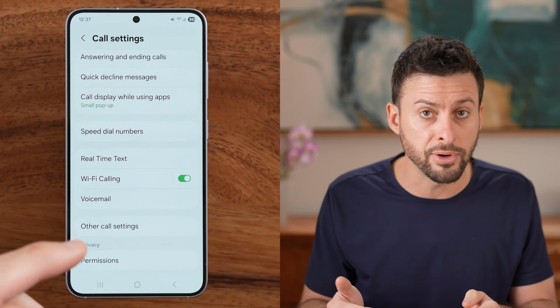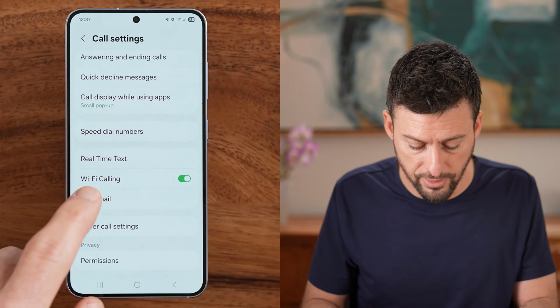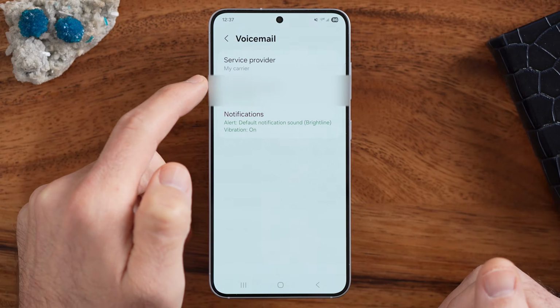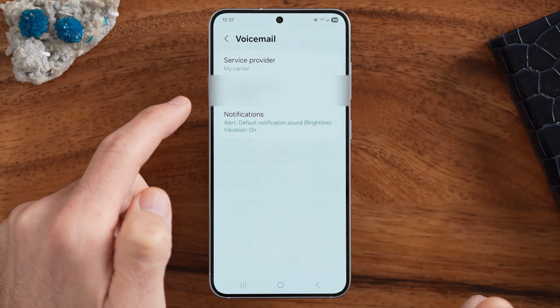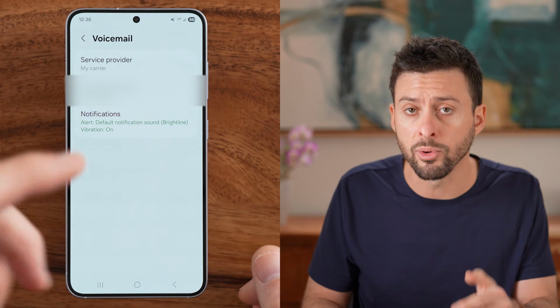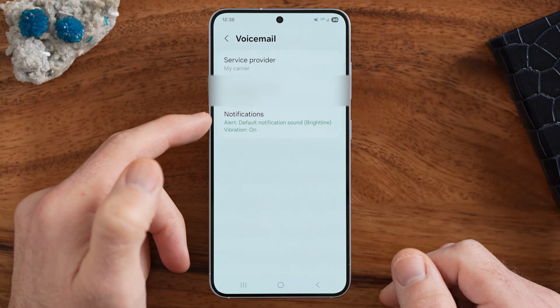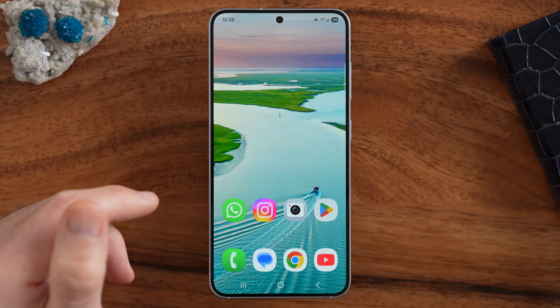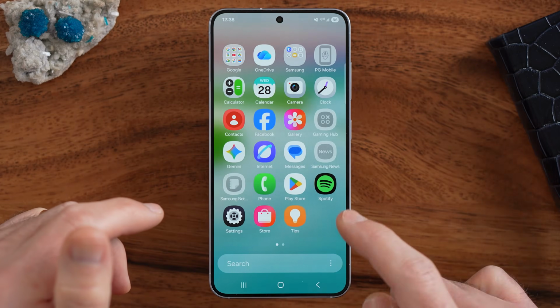Now it's a bit different depending on your carrier and different phones, but let's tap on voicemail and you're going to look to see if there's something that allows you to change that password in here. You can see in my case, it says service provider, my voicemail number, which is just my phone number, and notifications. So it's not in there. If it is in there and it allows you to change it, just update it in there.